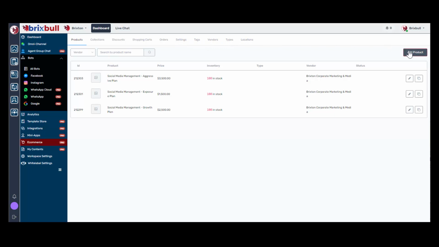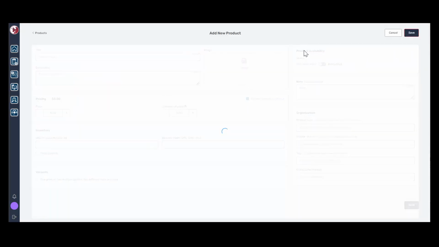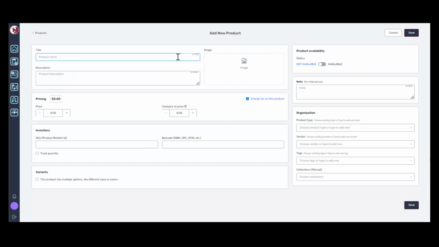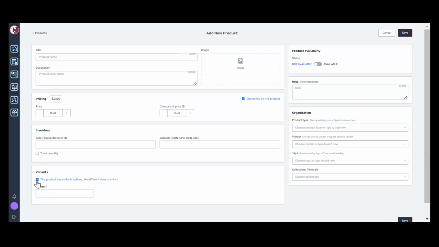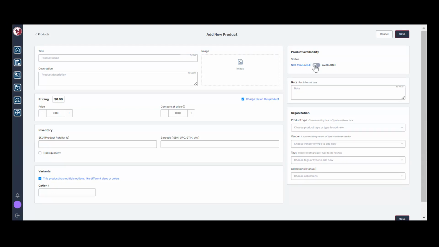You can just add products really, really easily, just entering the title, the description, the image, and the pricing. You can also add a compare-at price to give a discount. You can also have inventory tracking, like adding a product retailer ID and SKU or a barcode. You can also enable track quantity. If you so need it, you can also add a variant, and with these variants you have different options like sizes and colors. On the right-hand side, you will be able to switch your product availability on and off.